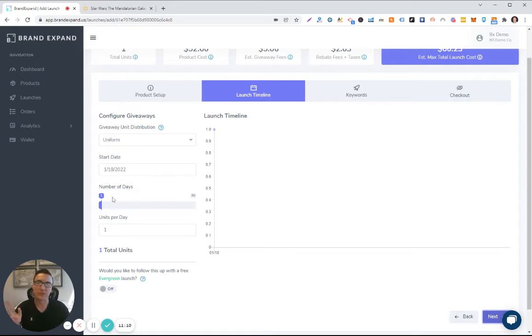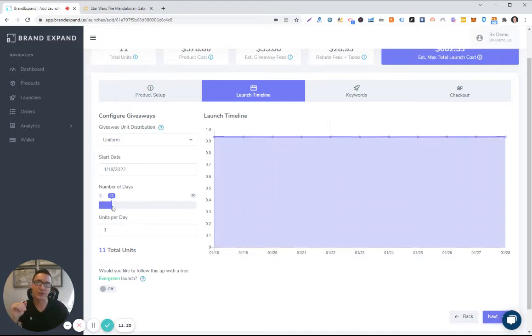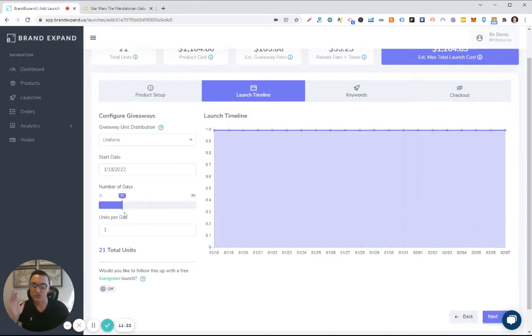So there are 2 types of launches that are most popular. The first one being uniform. I would say 80 to 90% of our sellers do this type of launch. And this is, again, just a uniform launch across the board. So you could do, for example, 3 weeks is really the sweet spot. You could do 5 units a day for 3 weeks. We're requesting reviews, so it doesn't need to be that high of a volume. I think 100 giveaways is great if you're requesting reviews.